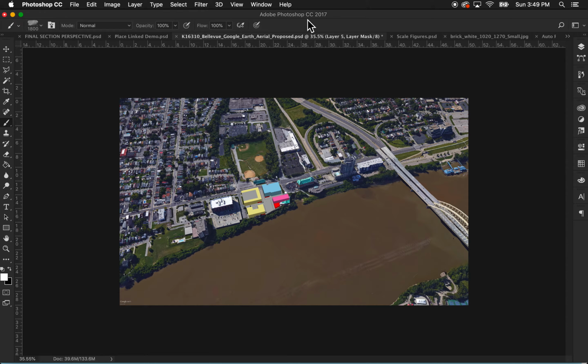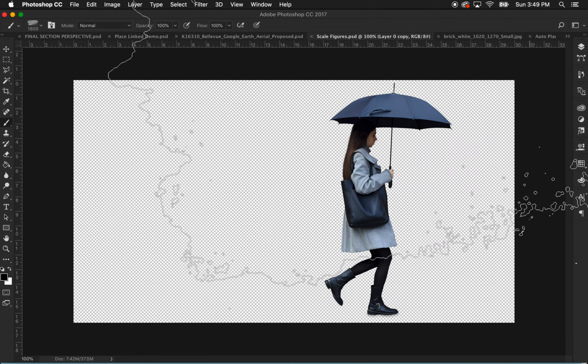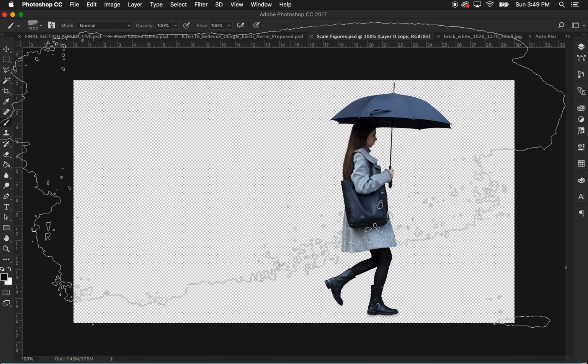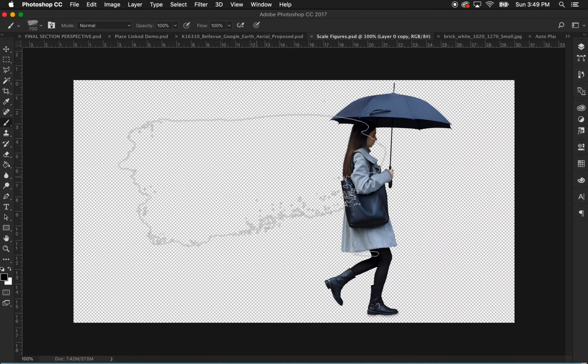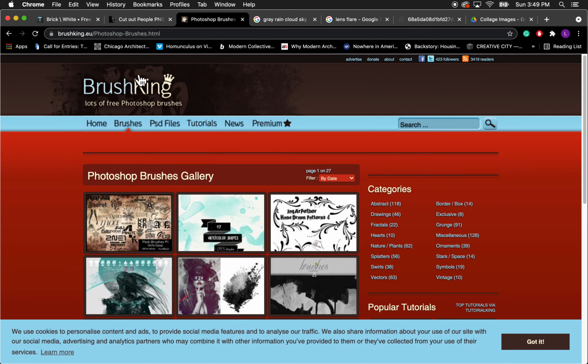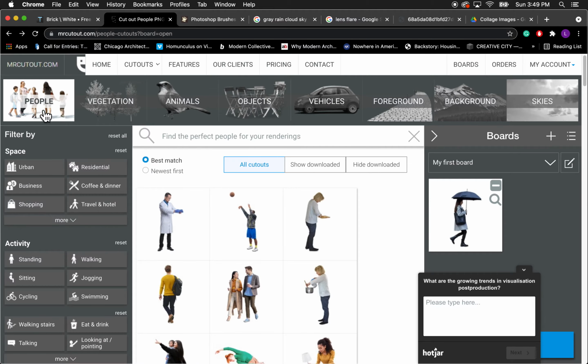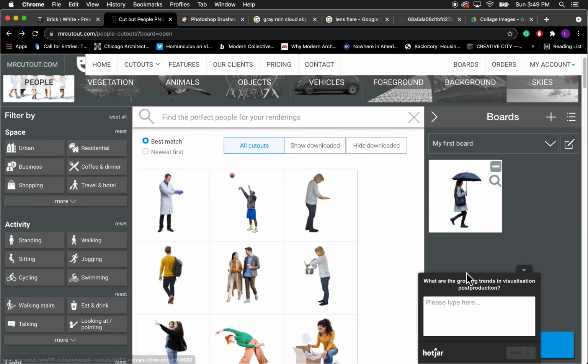So that's that. The next thing I was going to show is how to edit scale figures and get them into a useful format. So while I'm at it, Mr. Cutout is a good resource for downloading things other than scale figures. They have a lot of PNGs. There are limits to how much you can download per day, so keep that in mind as you strategize before the end of the semester.